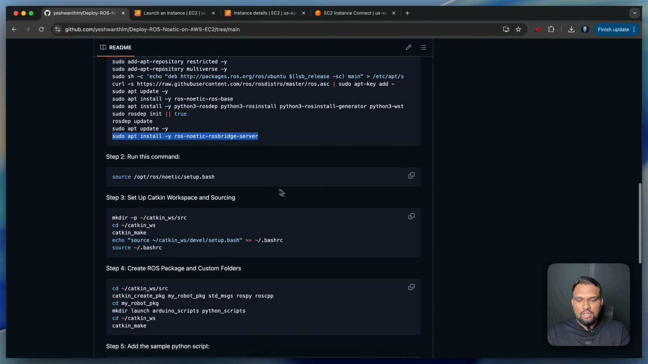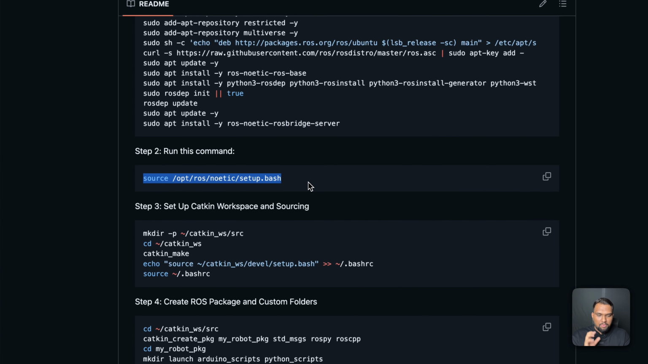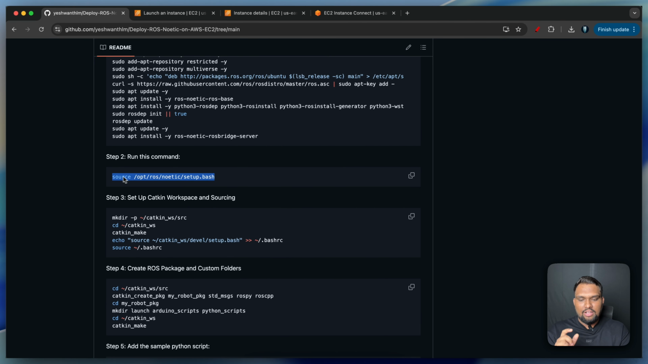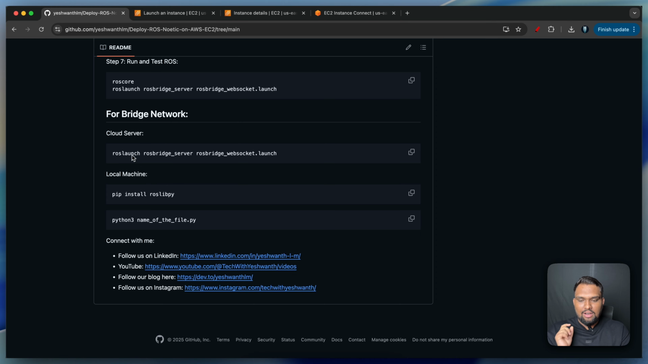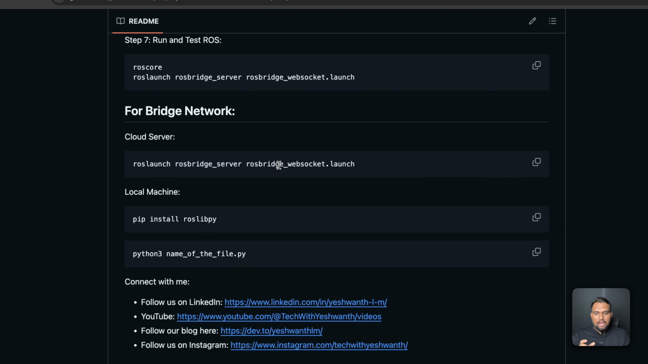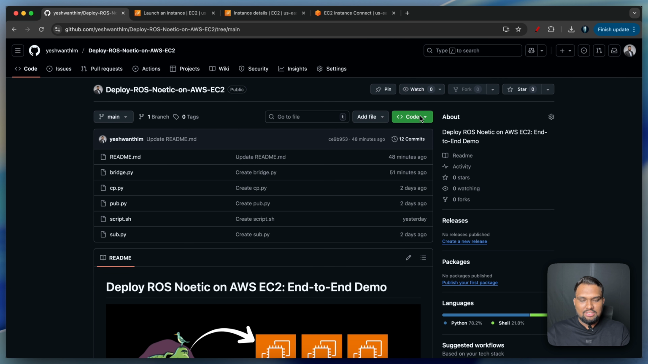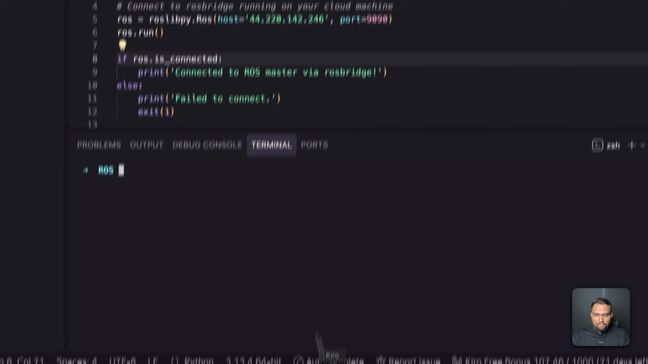And after the installation is completed, you need to run the second step, which is to source that into a bash file. So if you do not run this, you won't be able to run the next commands. So once you have this installed, you can run this, and then you can go ahead and run roslaunch rosbridge_server and WebSocket. So it is going to establish a WebSocket connectivity to your cloud server as well as your local machine. So before that, you can also clone this and keep it on your local machine, or copy this bridge.py code into your local machine. So I've already done that.